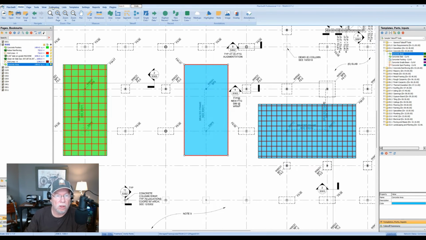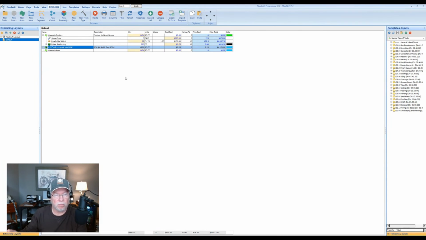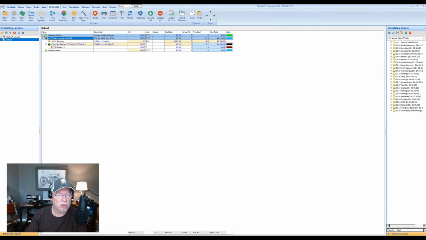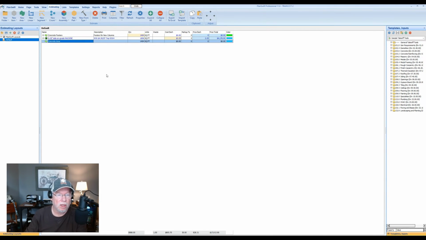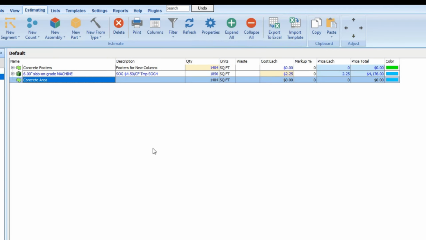Now, if we go to estimating, that's where plans puts all your finished takeoffs. You can see here, and let's close these down here. This concrete area really didn't tell you much. This gave you 1,404 square foot, same as I picked up the last time I did it, with no price, no volume, no ready mix, no rebar, no nothing. We're going to fix that.